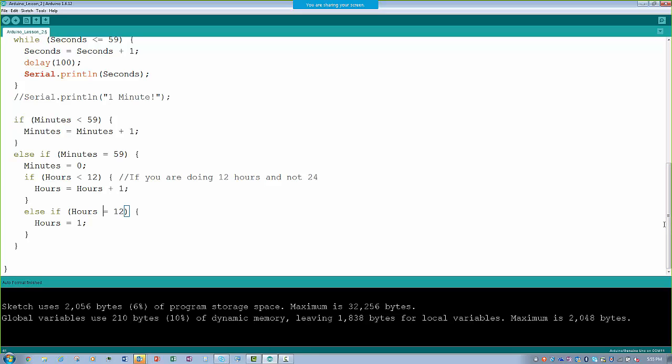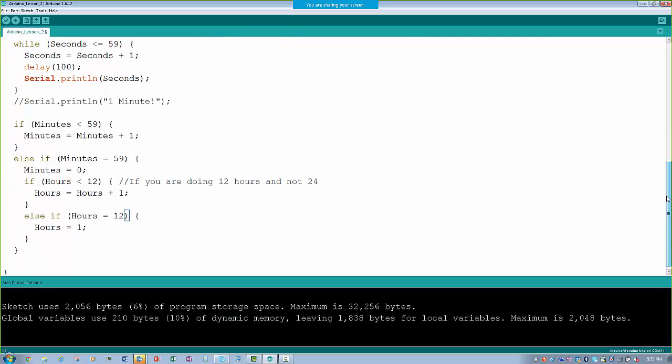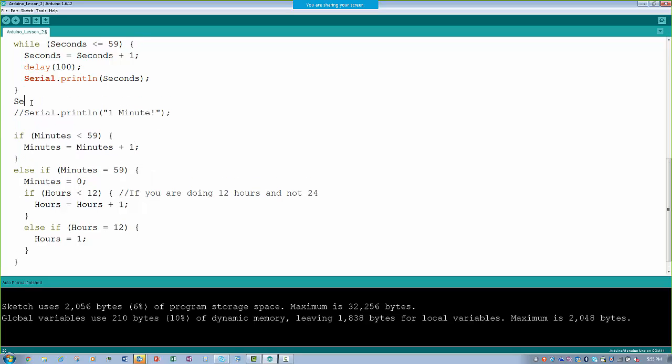So yeah, I think that should be it. So we have the seconds incrementing up to 59. Once it reaches 59, it'll exit out of there. Oh, I caught myself. I need to start the seconds over. So, once it exit out of there, I guess we can do seconds here equal to 0.